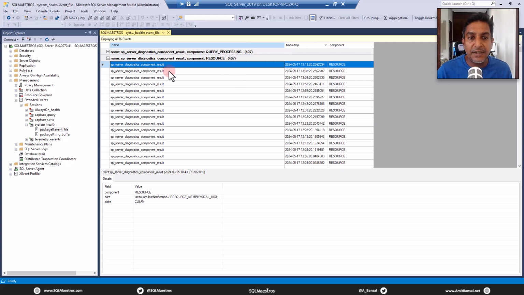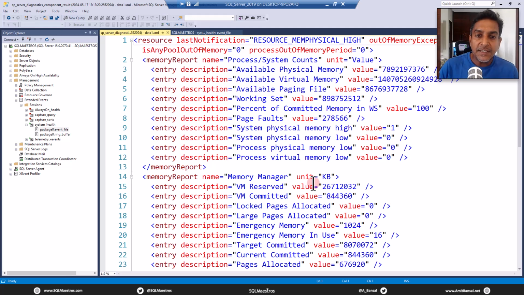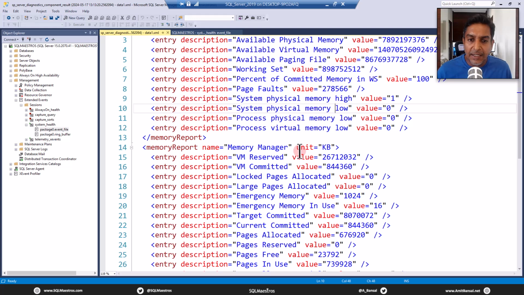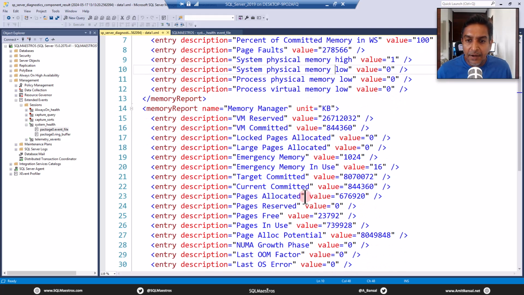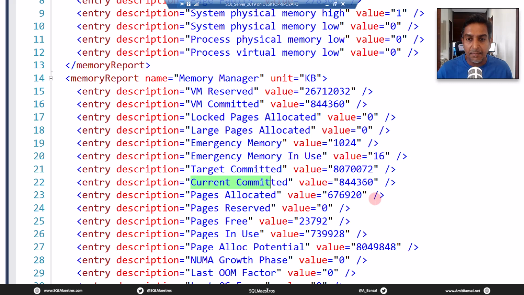Now, let's pick up the data for the most recent one. So this is the most recent one, component result for resource. Here is the data item. Let's double click on this. So this is the data that is being sent from the stored procedure. The stored procedure output is being recorded here. And there's a lot of data here to explain, but I'll just focus on what we are looking for. I'm looking at the target committed and the current committed. These are the values that I'm looking at. So let's zoom in a bit here.